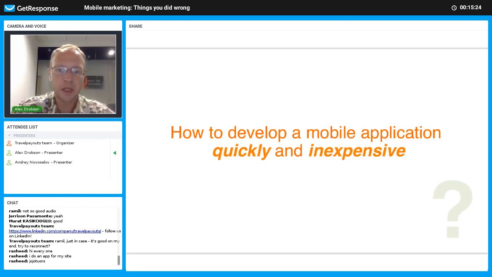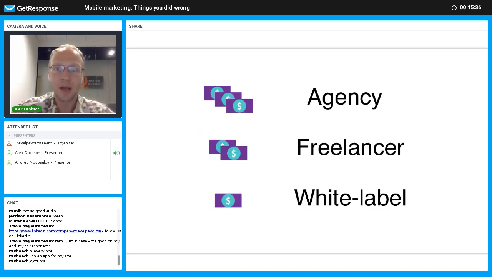Let's return to the mobile application. How to develop a mobile application quickly and inexpensively? If you don't have any experience, it's quite impossible, but I will tell the basic 3 ways how to do it. It will be an agency, a freelancer, or white label.